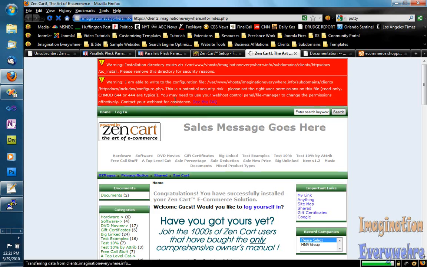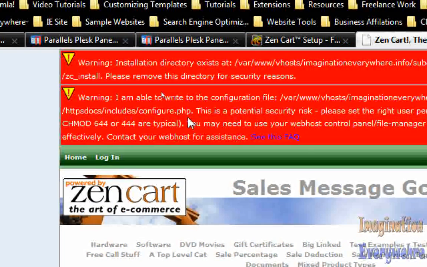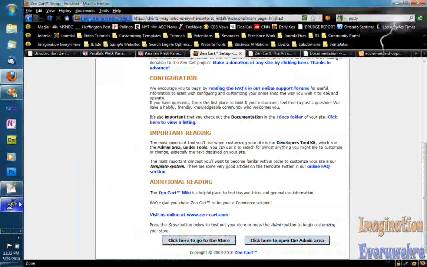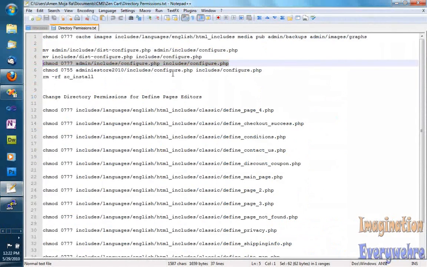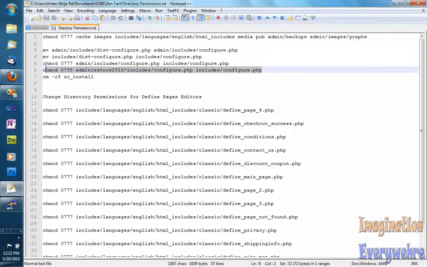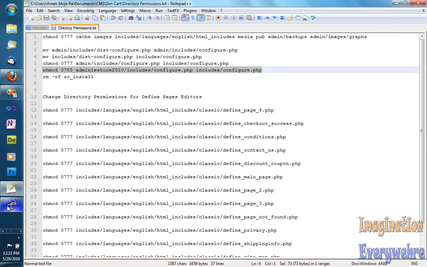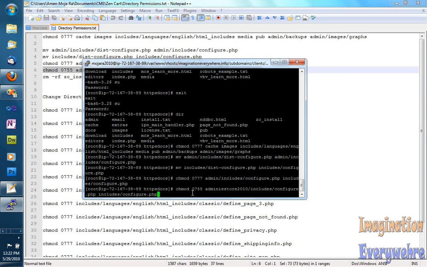And bam, we have some issues. As you can see, we have to get rid of the installation directory, and we've got to change the directory permissions on the two files that we created. So we're going to have to go back and do that. So we go to our SSH client right here, and I already have those ready to be changed. So I just highlight them and I change them from 0777 to 0755. Just right click, bam, that's changed.